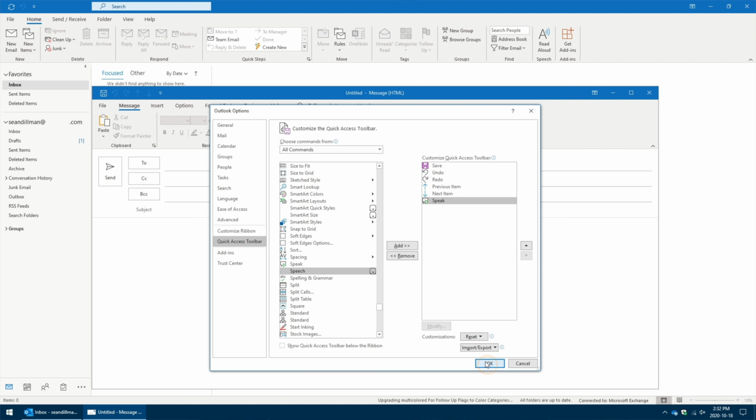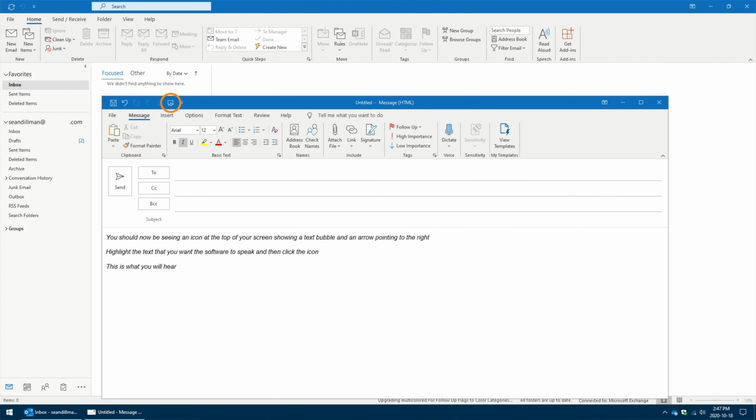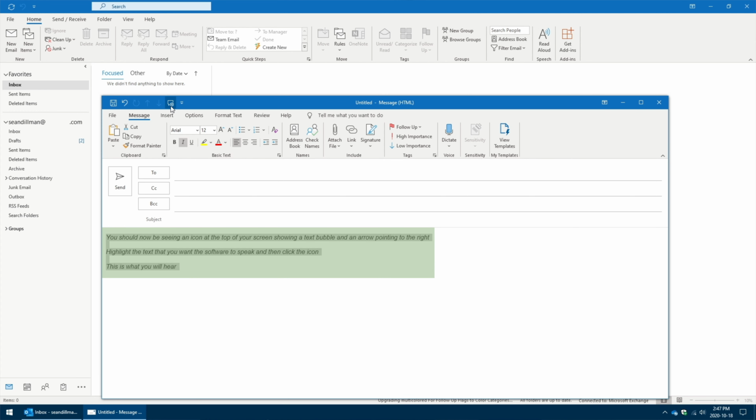Click on OK to close the window. You should now see an icon at the top of your screen showing a text bubble with a play arrow. Highlight the text that you want to hear, and then click the icon. This is what you'll hear.